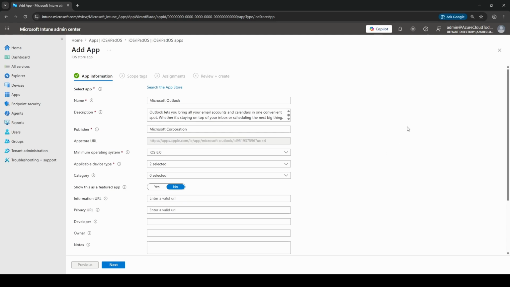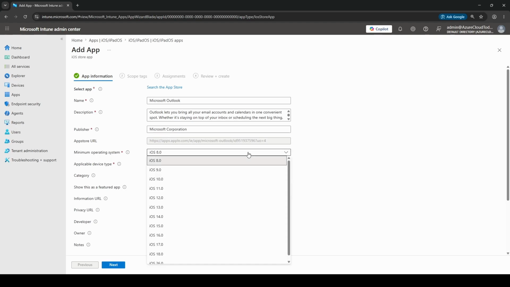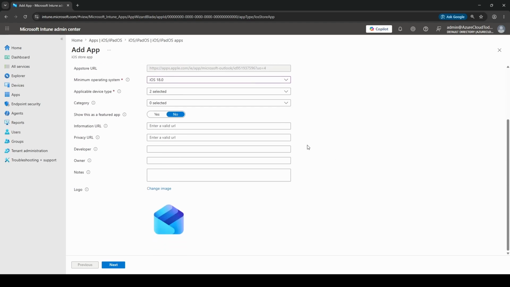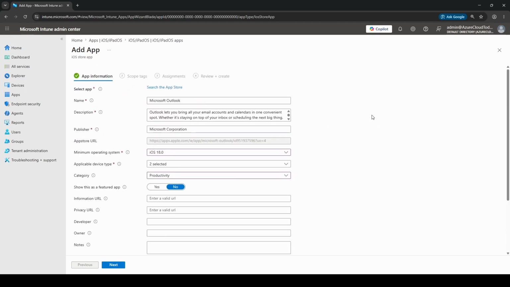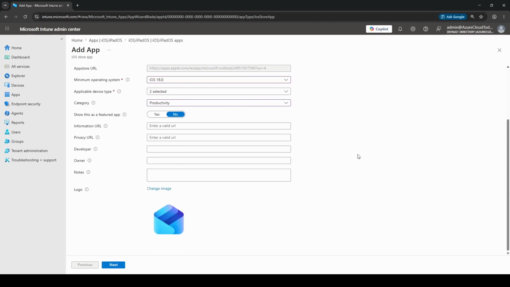Once that is selected, you will notice that most of the fields are auto-populated for us, like the name, description, publisher, App Store URL, and the minimum operating system as well. We can bump it up a little higher to maybe 18 or even 26. Let's keep it 18. In the category, we can select the drop down and set it to maybe productivity over here, because this would be the category for Microsoft Outlook. Next, we would set Show this as a featured app as yes. And then we would be clicking on Next at the bottom left over here.